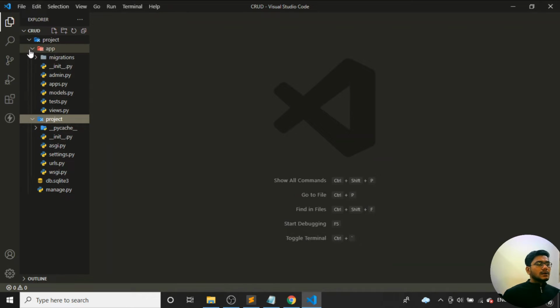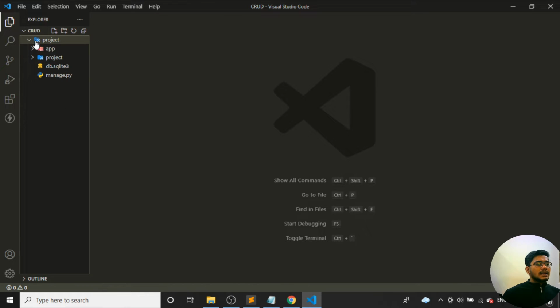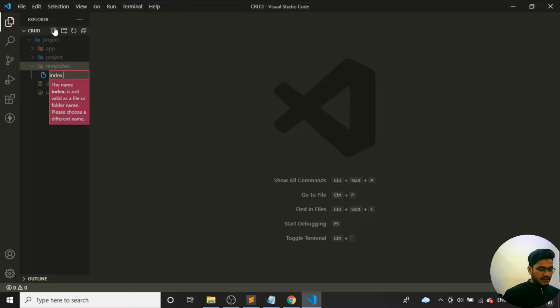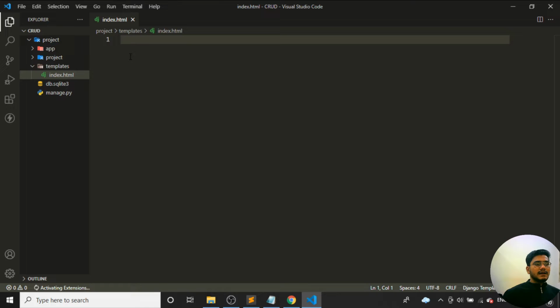So now coming back here, I'll create one folder. You can see I'll click on this icon and create a folder named templates. So I have given the name templates. Inside templates, I'll create an index.html file. So I'm creating an index.html file inside the templates directory. I'll right click and do it like this.